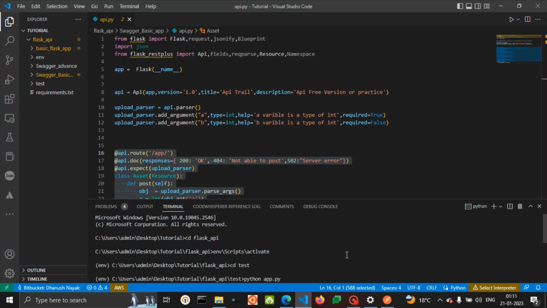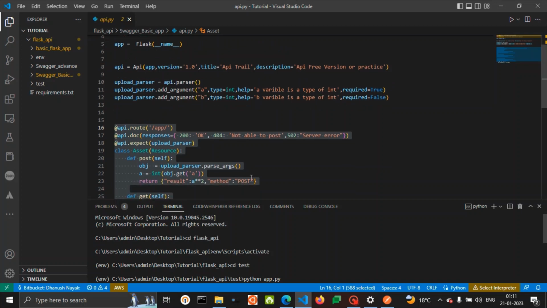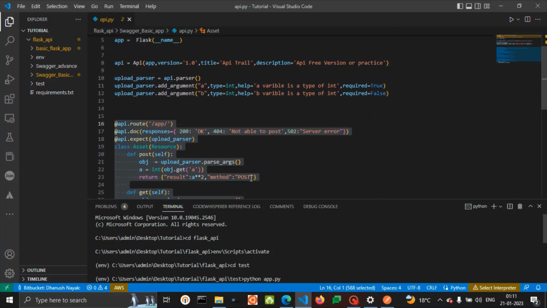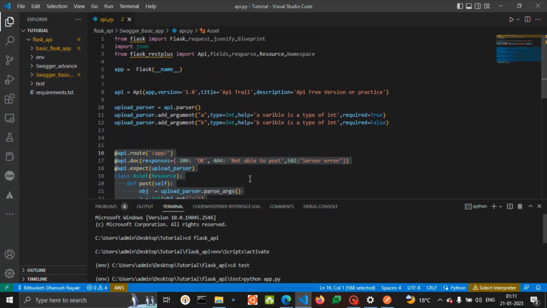Hi guys, welcome back. So till now we have seen the basic Swagger documentation based REST API by using Flask. So now let's get into some advanced things. As I said in my past video, as of now it is using a default namespace, and I said we will be using multiple namespaces. So how to achieve that?